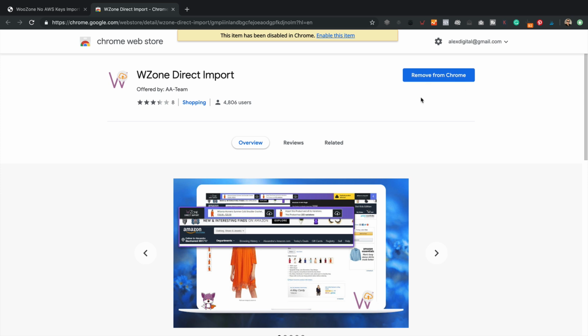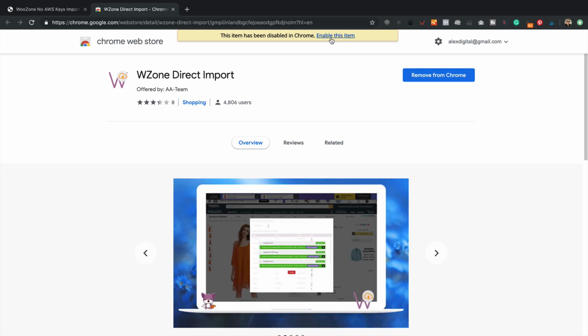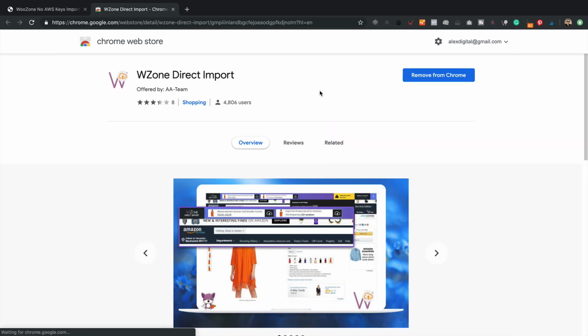Now, I've already got it added. I've just got it disabled, so I need to enable it by clicking up here. And that's it, all done. So you'll have a button there that says Install or Add. Just click that and then you're done.